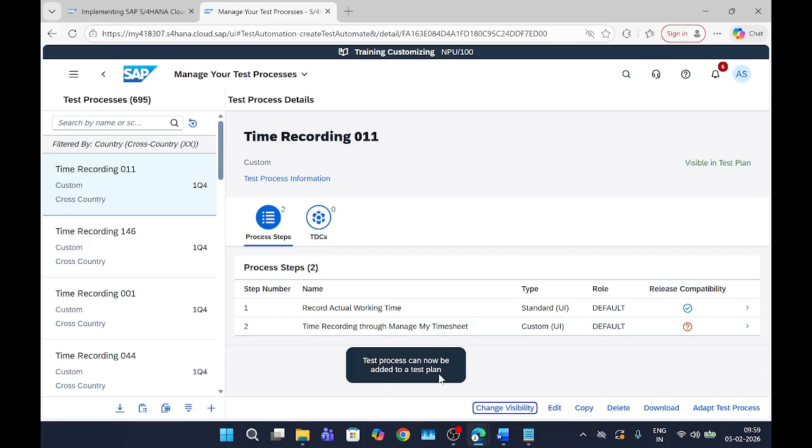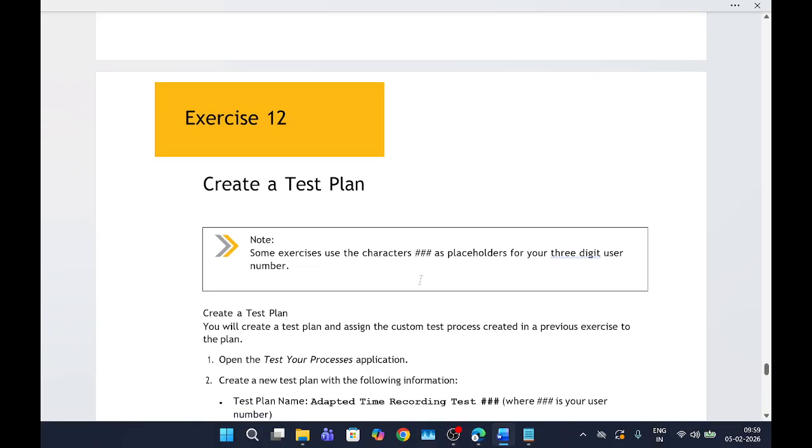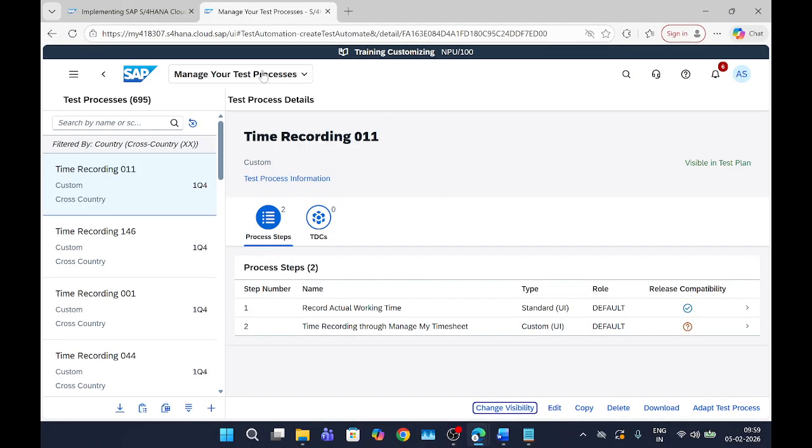Test process can be added to a test plan. Visible in test plan, you can see. So we have created time recording 011 by copying the standard time recording IQ4. Done. Now create a test plan.